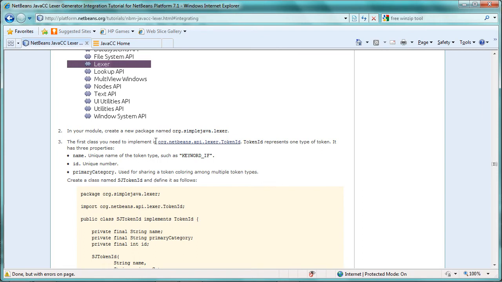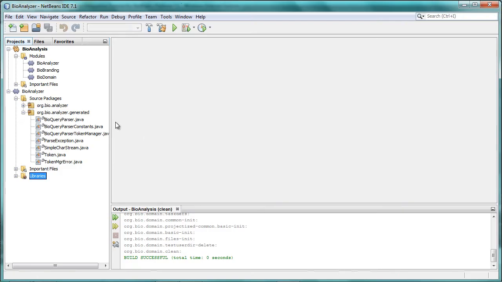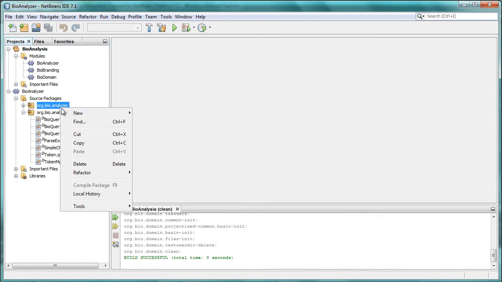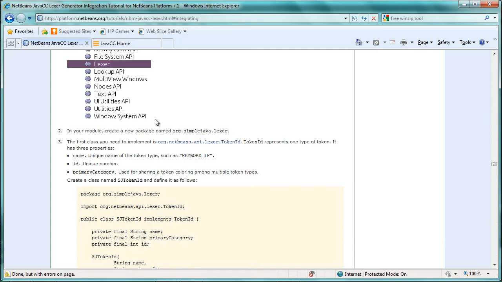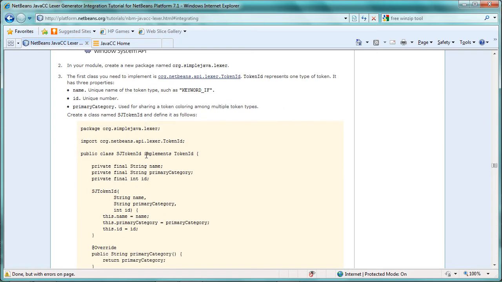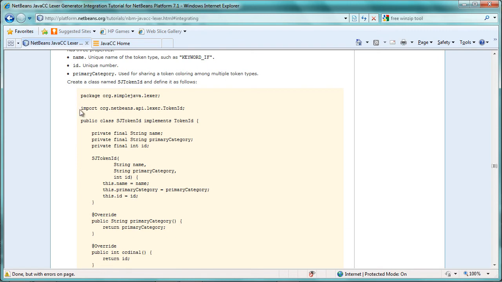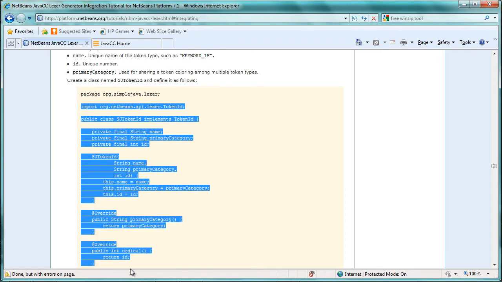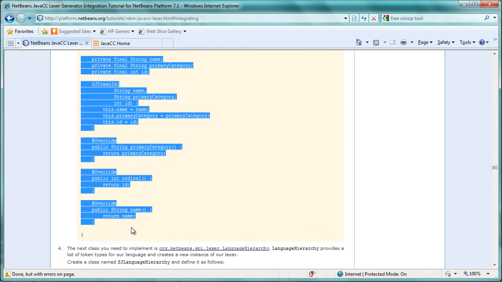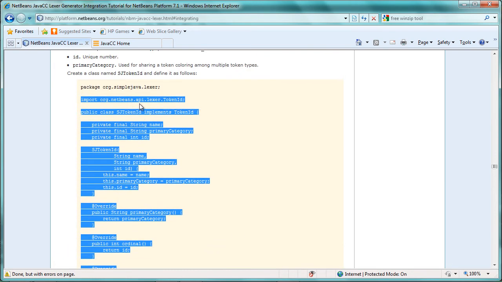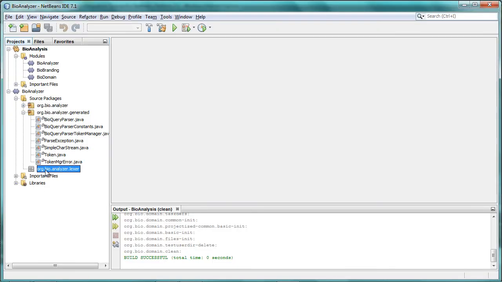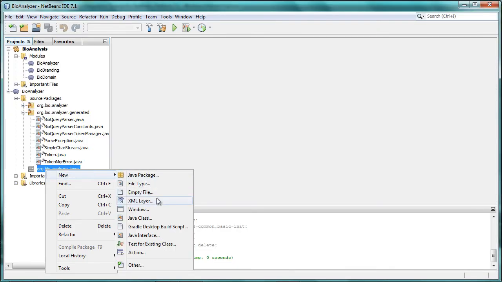So our starting point is to create a token ID definition, and before we do that, we're going to create a new package. So .lexer, there's our new package. Now we're going to just copy classes from this tutorial. The interesting and cool thing about this tutorial is that all the classes described in here are standard classes that you don't even need to modify. You shouldn't need to modify them much, if at all.